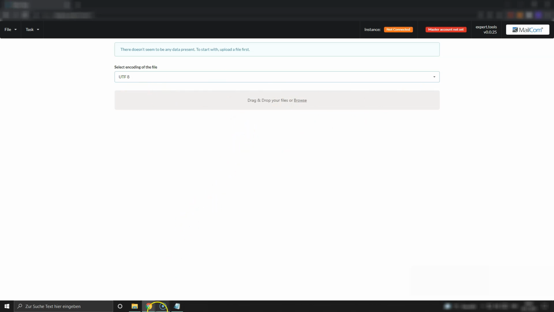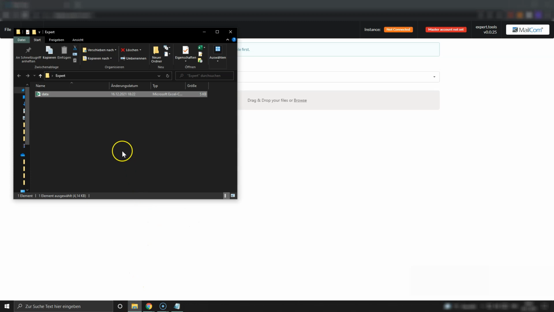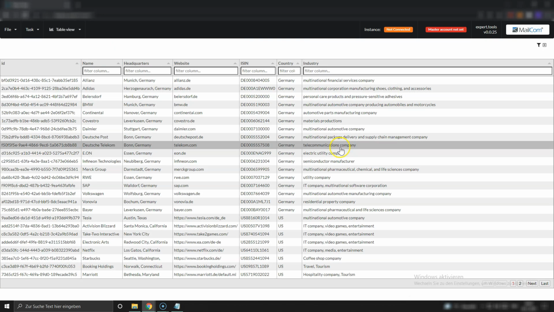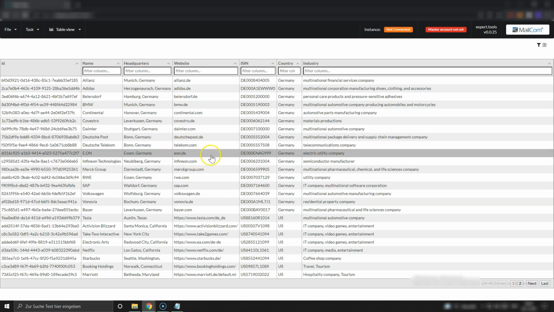So let's try this. I've already opened the folder with my data file named data.csv, as you can see here. And to drag and drop this file, I just left click it and drag the file into this gray upload field. Now you should be able to see the start screen of Expert.tools with your business data file displayed in a tabular form.